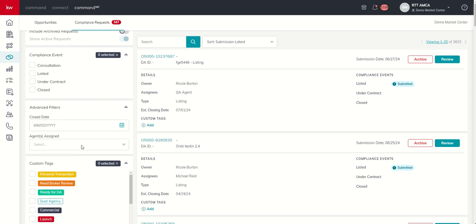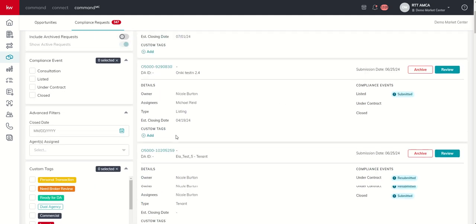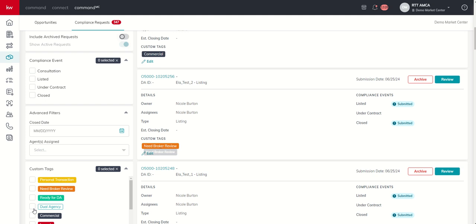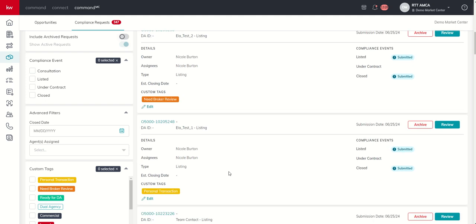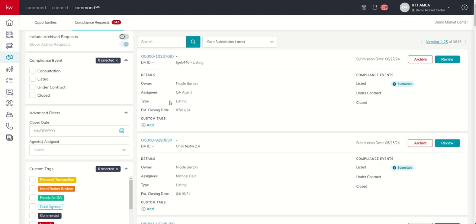I can also tag opportunities here. So you may want to know if something is a commercial transaction. You may need to treat that differently. You may use this as a way to handle your workflow. This one needs broker review. This one is ready for a DA. Or it may be a personal transaction, right? Whatever you want to use as your tags, so you can come back and sort and filter through these at any time. So to add a tag, we've made this pretty simple here.